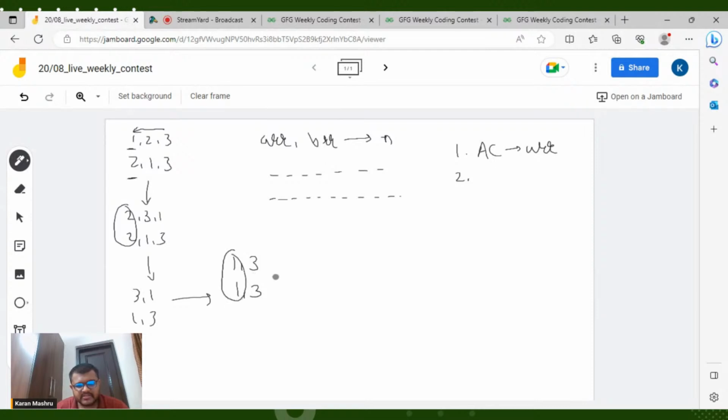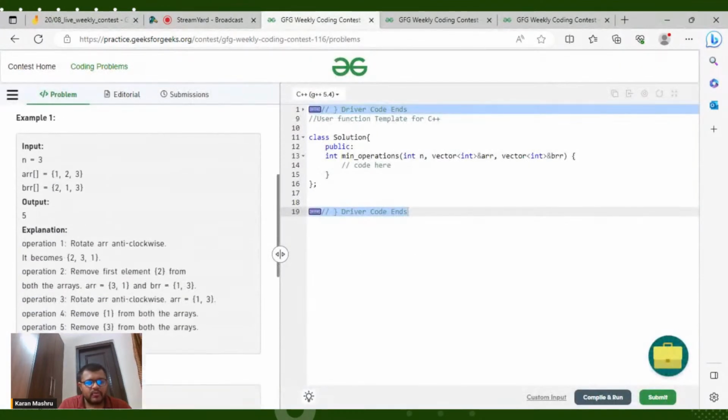Again the first two elements match, so I'll remove them in our operation. Now 3 and 3. Now again both of them match, so I'll remove them and our arrays will become empty. So 1, 2, 3, 4 and 5 number of operations were required, right? So if we look here, the output is 5.